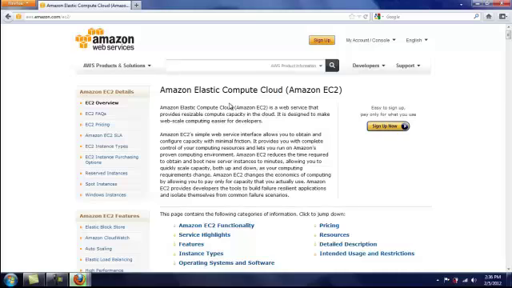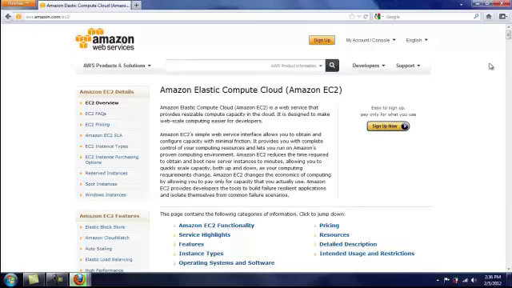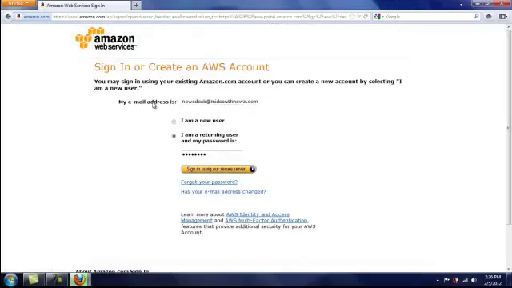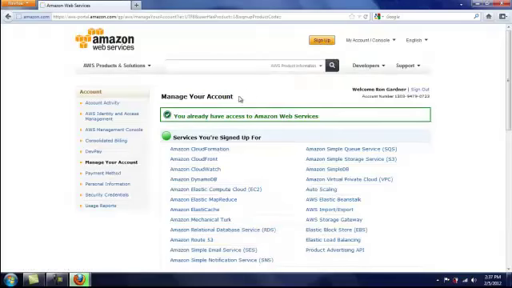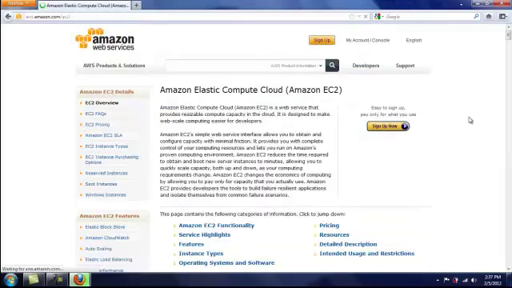So we're going to go to My Account Console, and if you haven't set up an account, you're going to set up an account. Okay, and right here, sign up now. Now I already have an account set up, so I'm going to sign in using our secure server. If you don't have an account, you're going to walk through the steps to set up Amazon EC2. And it says you already have access to Amazon Web Services. I'm going to click this link here that says Amazon Elastic Compute Cloud. And this should bring up my management console.